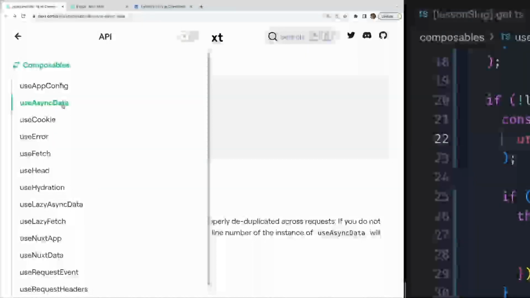And so if we come over here, you can see that we've got useAsyncData, but we also have useLazyAsyncData and then useLazyFetch. And so if you want to check those out further, you can find those on the documentation.